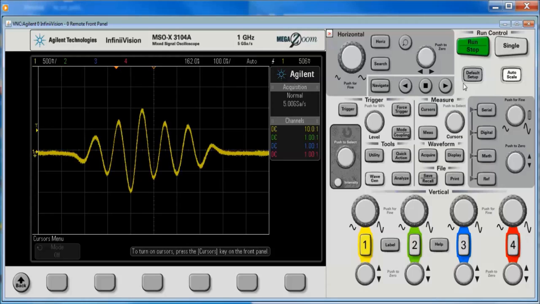Today I'm going to show you how to use segmented memory on an Agilent InfiniiVision X 2000, 3000, 4000, pretty much the same thing on a 5, 6, or 7 as well. Segmented memory comes standard with the 4000X, and it's an extra license on the 2000 or 3000. So what's the point of segmented memory?